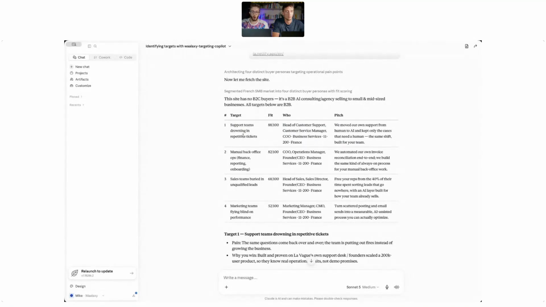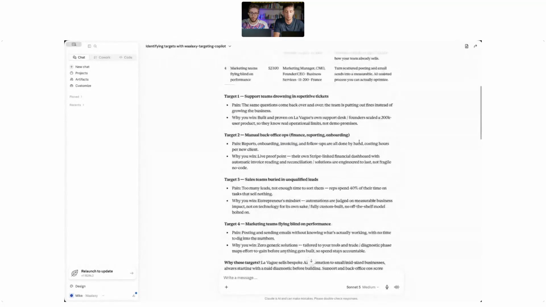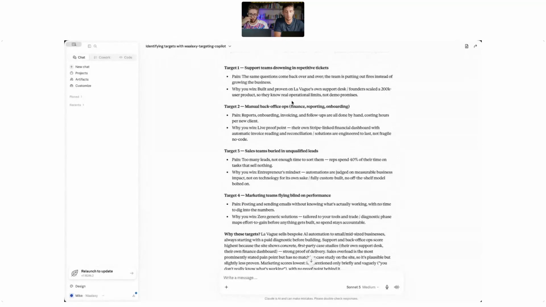I mean, that's a value proposition that you can find on the website. But I really like the second one, which is manual back office ops, CEO, operation managers, founder. Okay, they said France. Okay, because indeed the website is based in France. So could totally work, okay, I'll go with target number 2. So Claude is adding a bit more detail on each target.